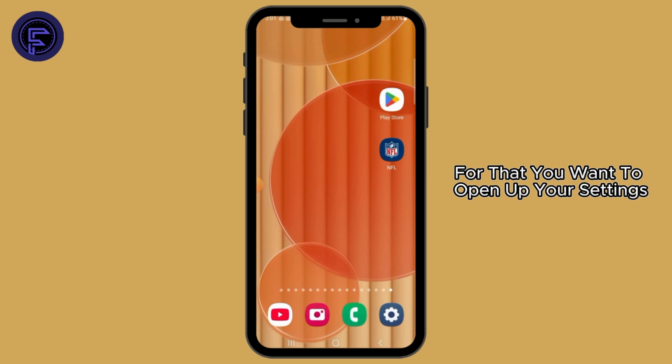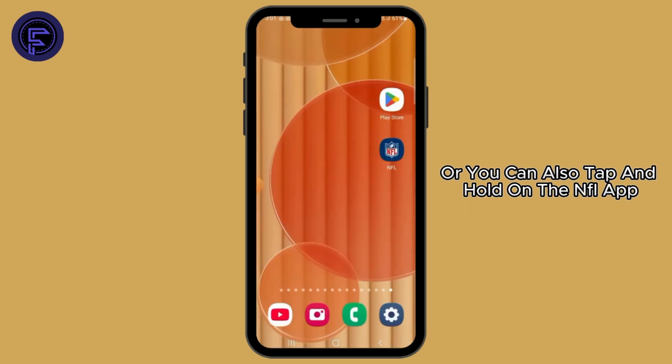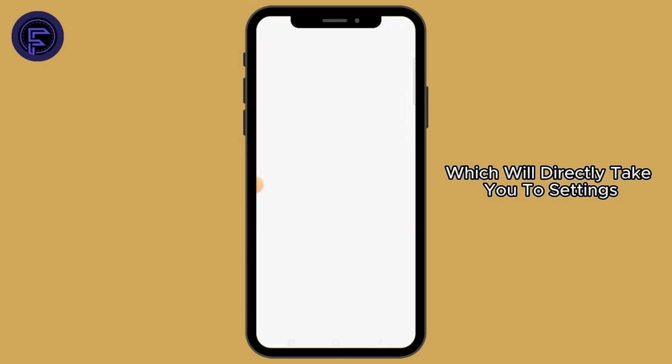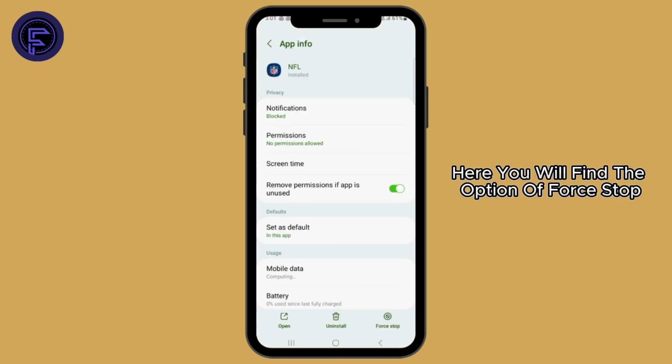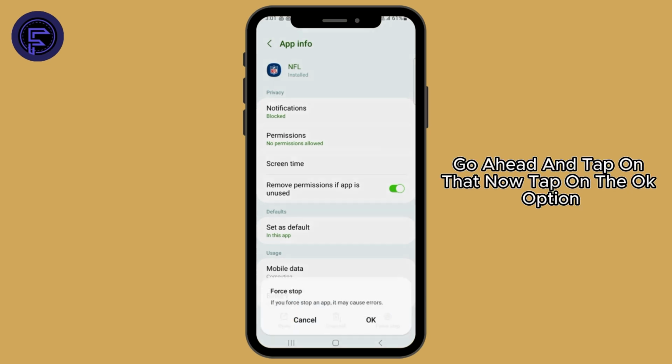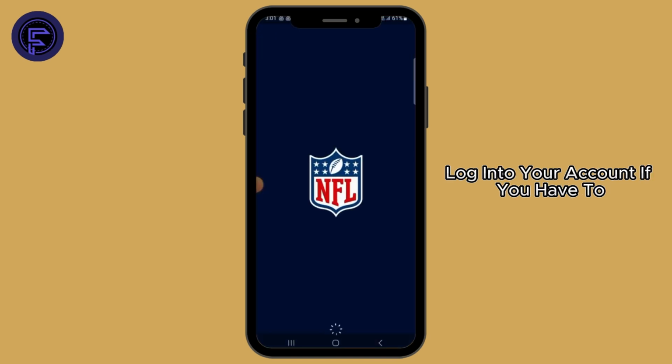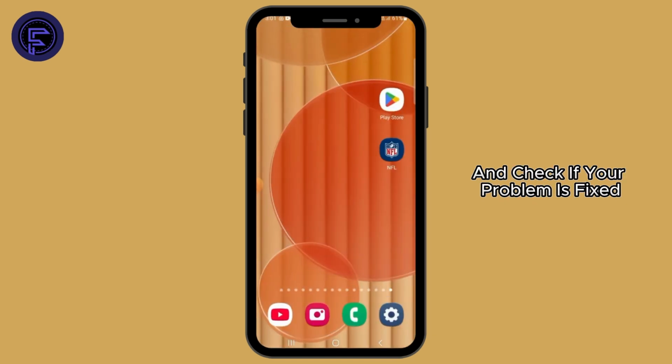For that, you want to open up your settings, or you can also tap and hold on the NFL app, then tap on this eye icon, which will directly take you to settings. Here, you will find the option of force stop. Go ahead and tap on that. Now tap on the OK option. Go ahead and relaunch the NFL app. Log into your account if you have to and check if your problem is fixed.